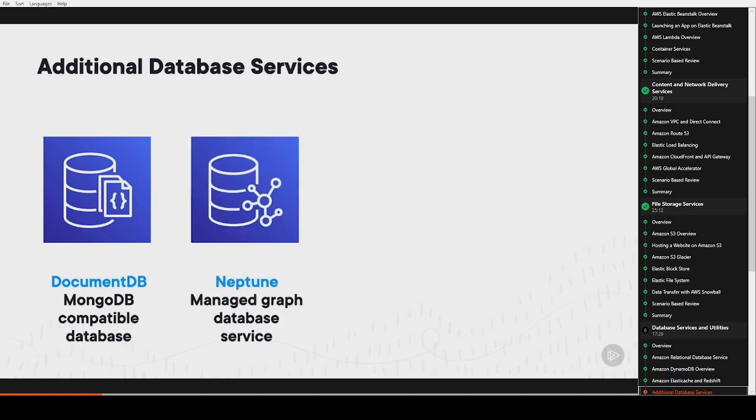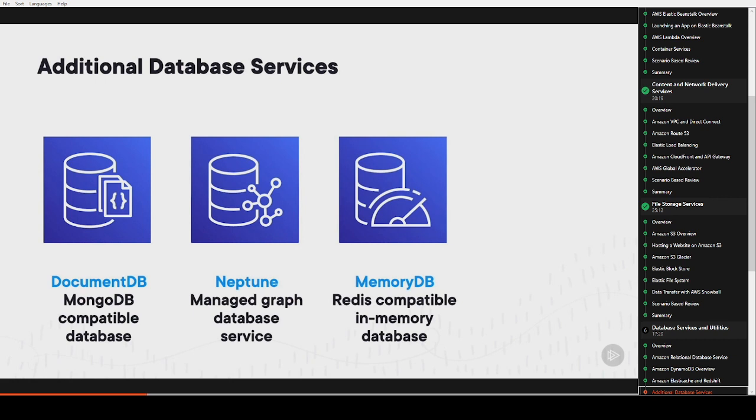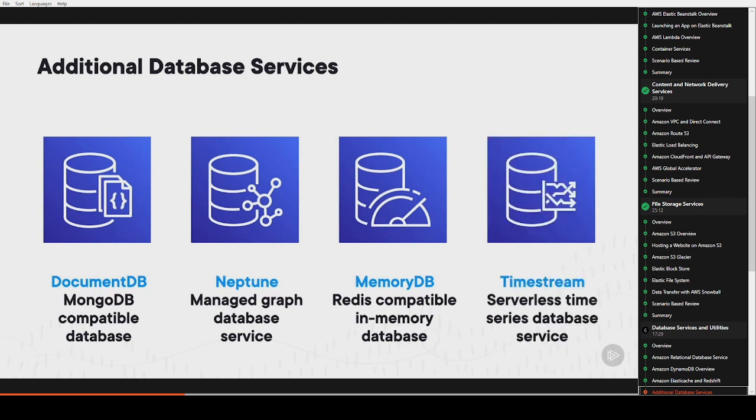We also have Neptune, which is a managed graph database service. And by a graph database service, this means it's mapping the relationships between different data points. And we'll talk more about that in just a minute. Then we have MemoryDB, which is a Redis-compatible in-memory database. So in some ways, this is similar to ElastiCache in that it supports the Redis API. And then we also have Timestream, which is a serverless time series database service. So let's dive in and talk a bit more about the use cases for each of these four database services.